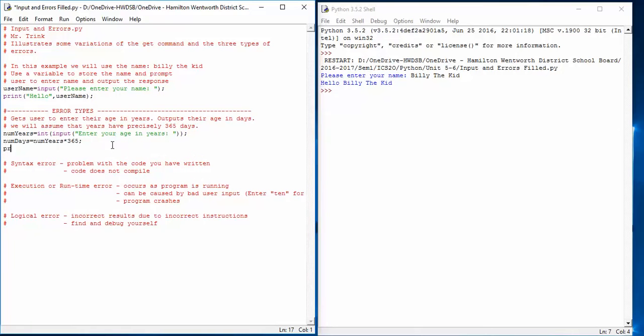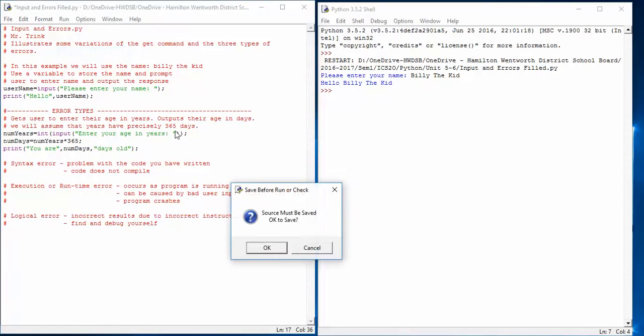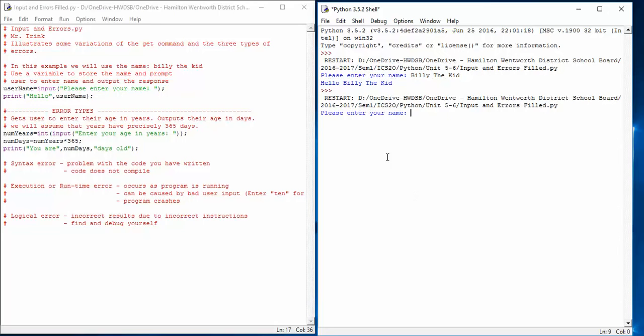We'll then output a message. You are... okay. So let's go ahead and run this program. Okay. Let's just skip past that first part. We'll comment it out in a sec. Enter your age in years. I'll put 1. You are 365 days old.